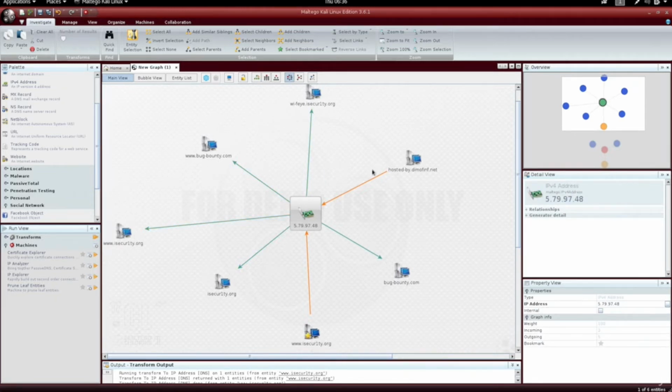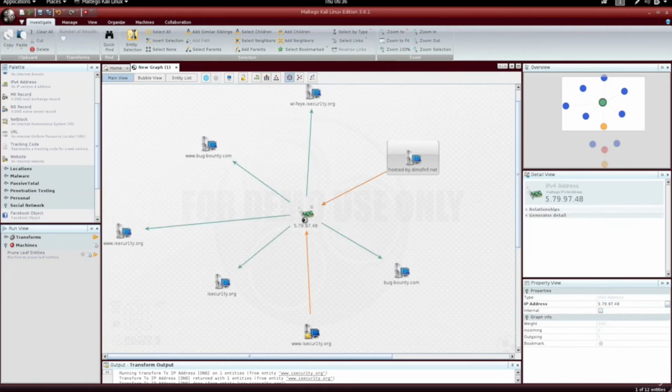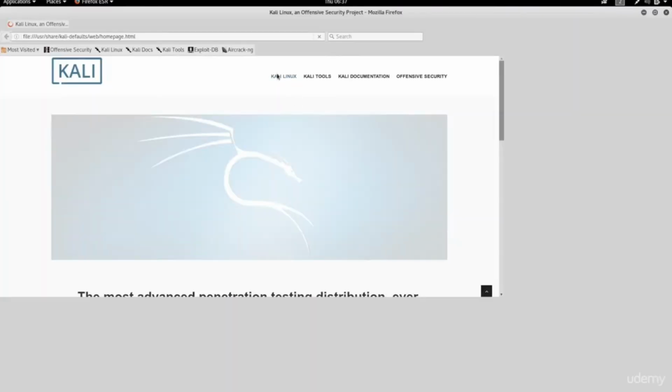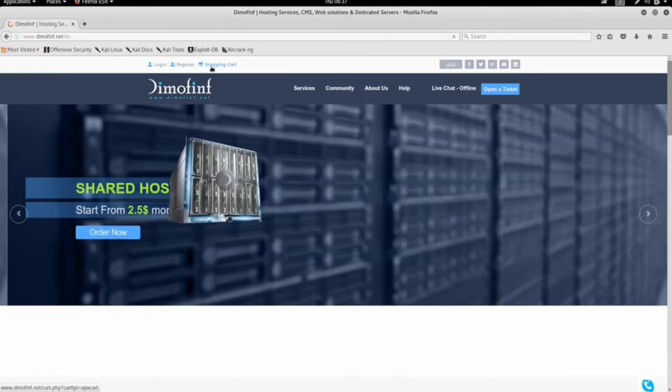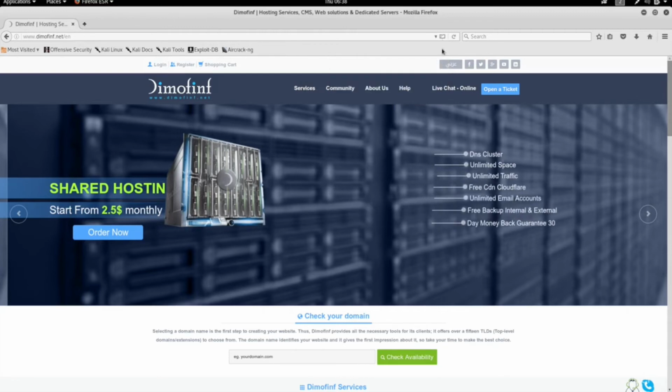If all of that didn't work, we can see that we have this arrow going into the IP. Usually the websites are hosted by this IP, so you can see the arrows going from the IP to the website here, to this website, and to this website. But right here we can see that the hosted by diboften.net is going to the IP. So this is actually a hosting company, and this is the company that we're renting the VPS from. If we go to this website, you can see that this is a hosting company, and that is where iSecurity is renting their servers from.